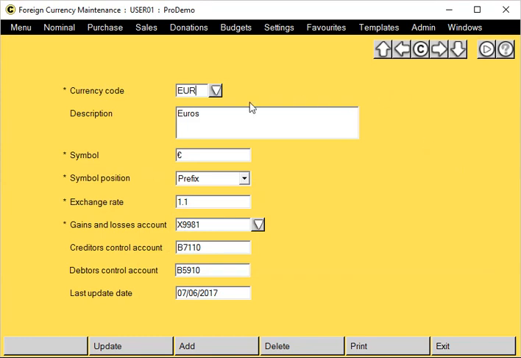So here is the euro, for example, and we've given it an exchange rate, and this rate can be overridden for any transaction that we enter in euros. We've also got the gains and losses account, which, where appropriate, will be used to book automatically any gains and losses due to exchange rate differences on the euro.